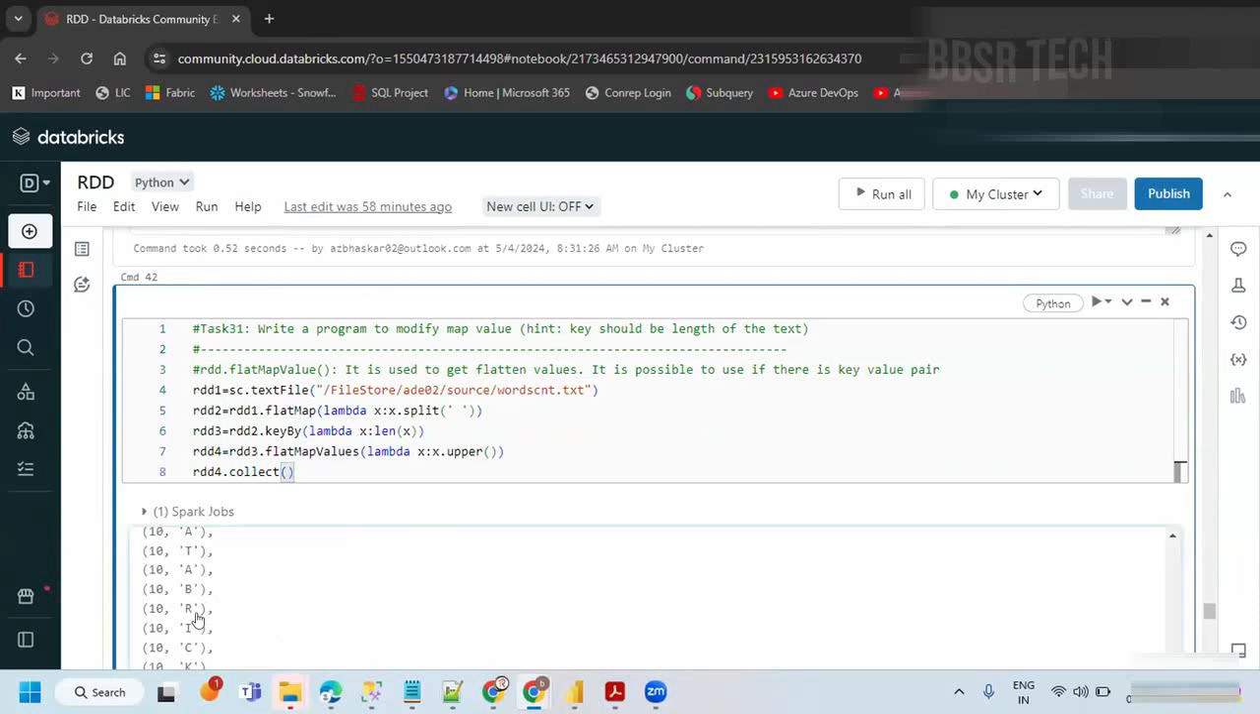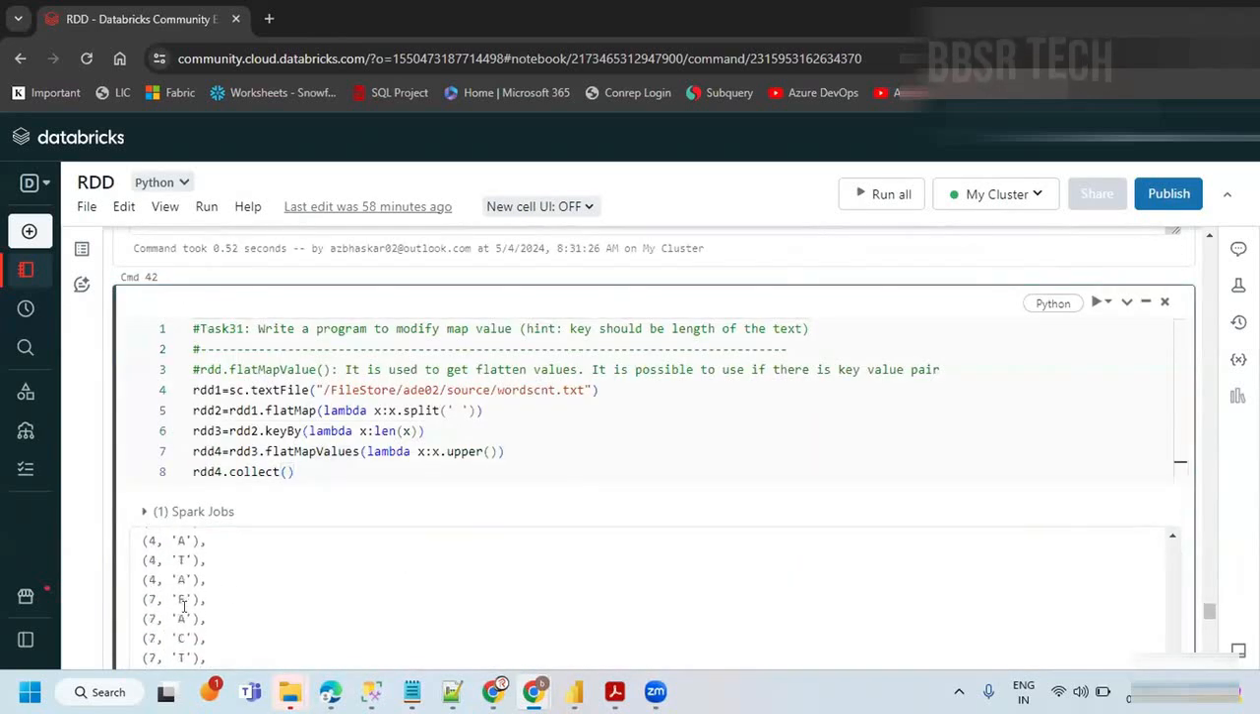Now you can see, character wise it is splitting the data. So this means 4. Okay, so this means 2. You can see here how exactly it is getting. So this is about flatMapValues.